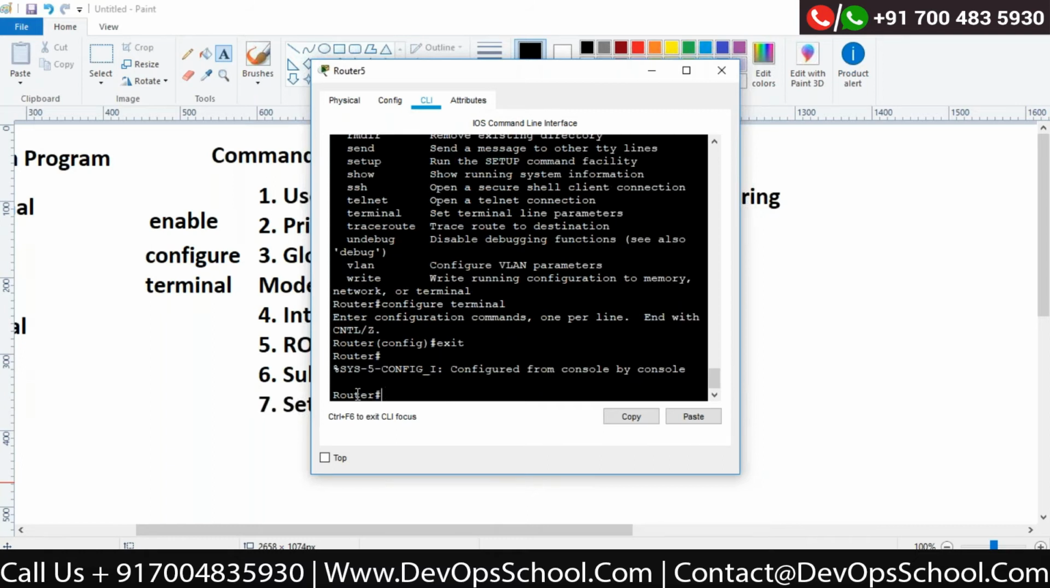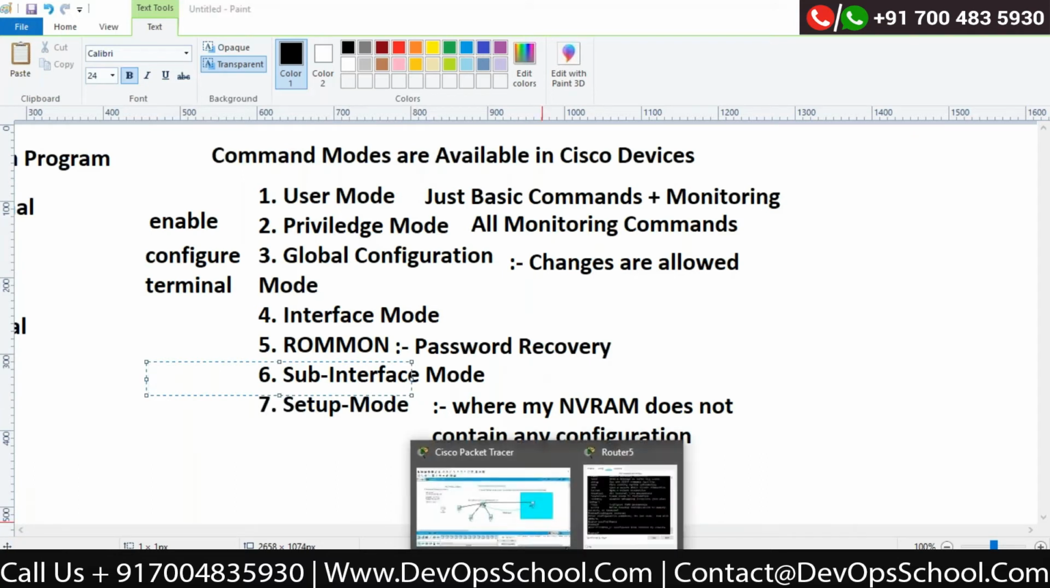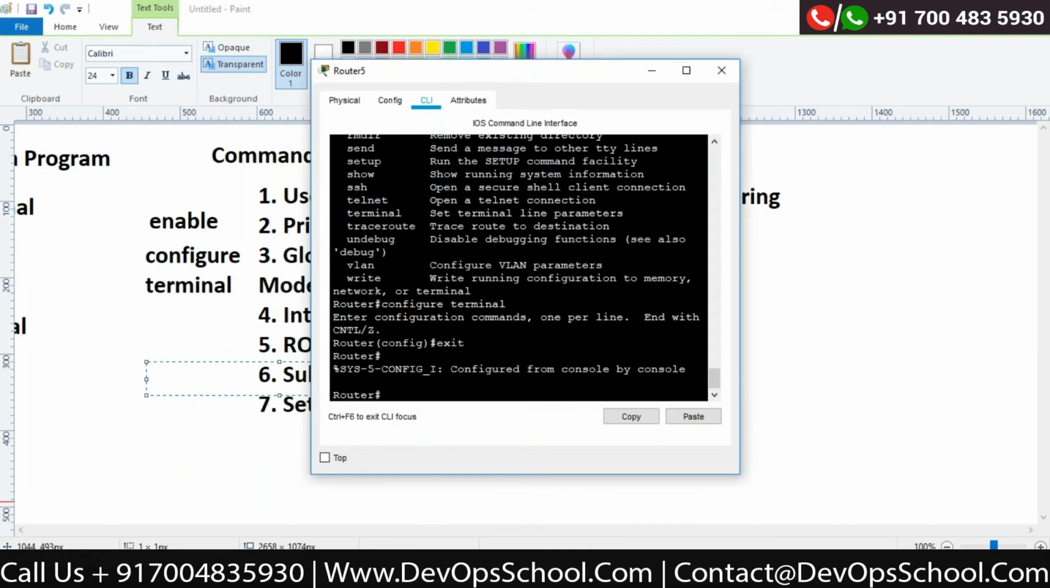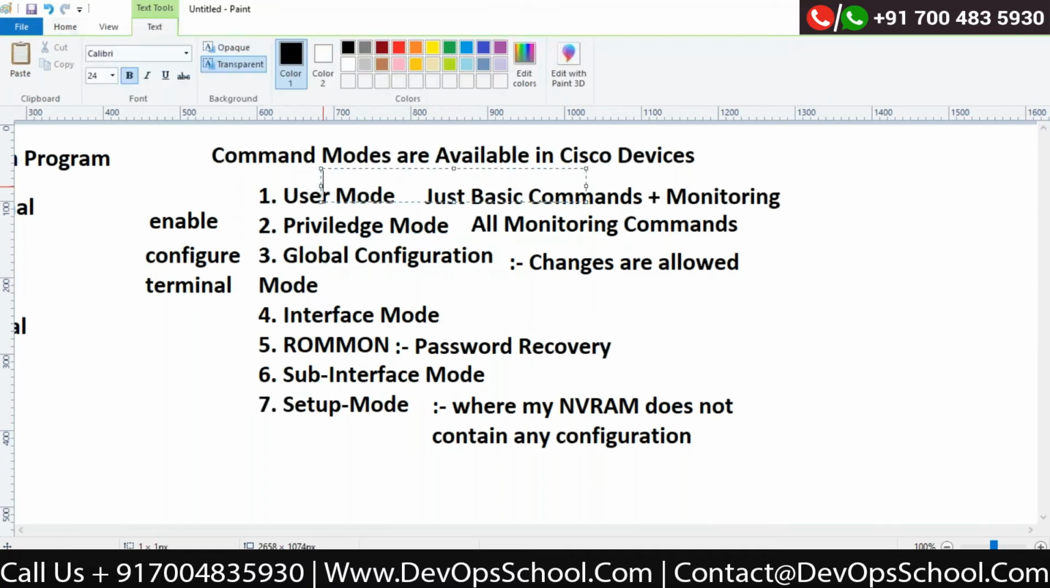Correct? If I go back, I will be going back to what? I would be going back to the privilege mode. And after that, if I exit it, I would be going back to the particular user mode. Correct? So this is a sequence. So I cannot jump from user mode to the global configuration mode. If I want to exit, I cannot directly exit from global to user. It has to go through that particular series. Correct? Now this is called global configuration mode.